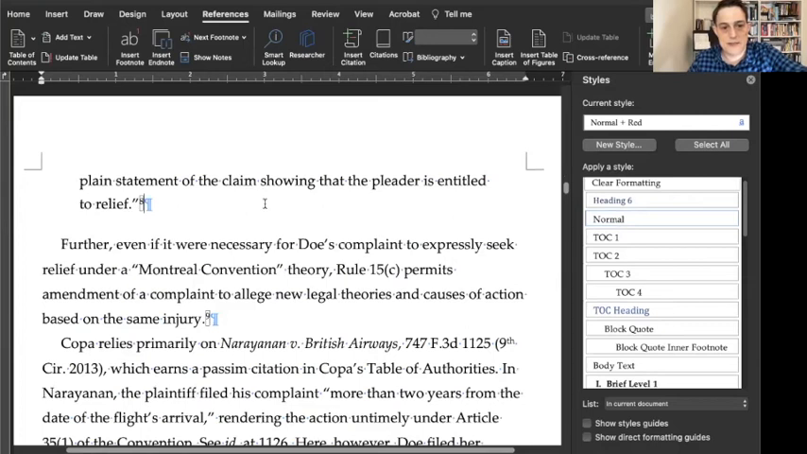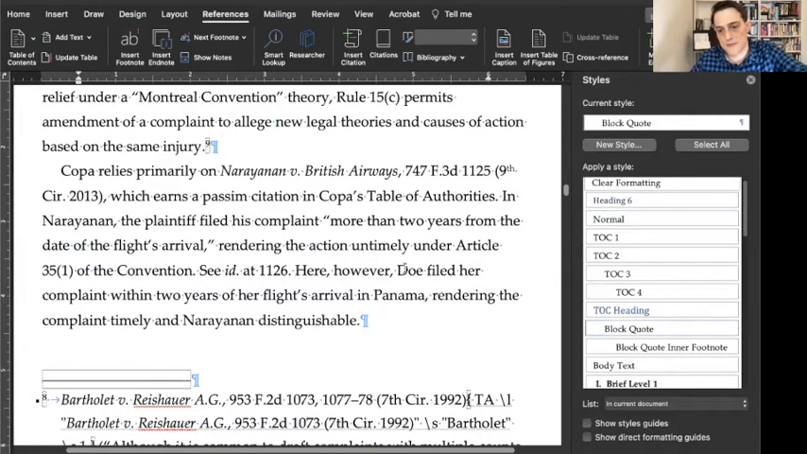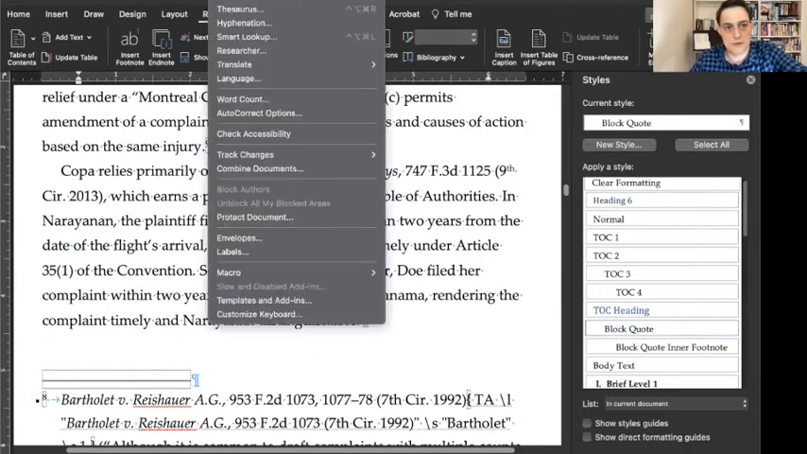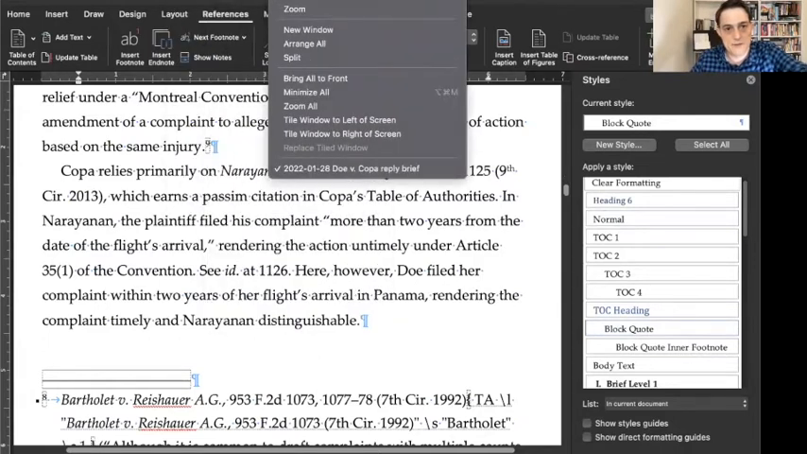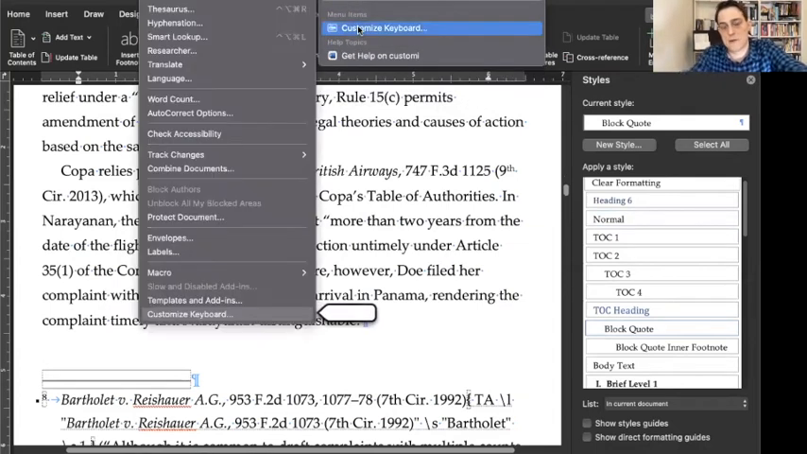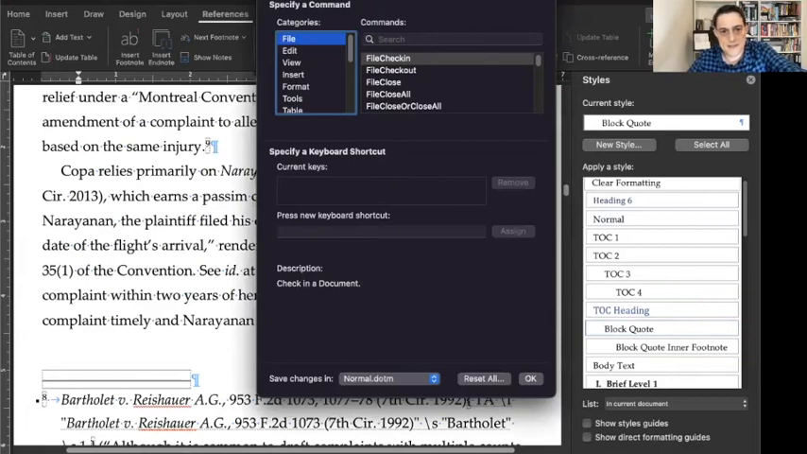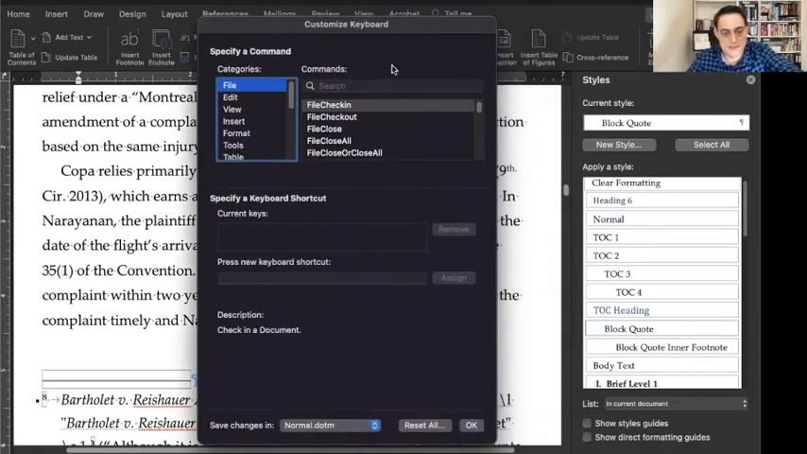But the next thing I want to show you, that's an important step in getting this done quickly, is to actually set up a keyboard shortcut. For that, I'm going to go to Help and type in "customize keyboard," which is the name of the menu option. You can find that under Tools, Customize Keyboard, at the bottom. Click that, and I get this Customize Keyboard box.